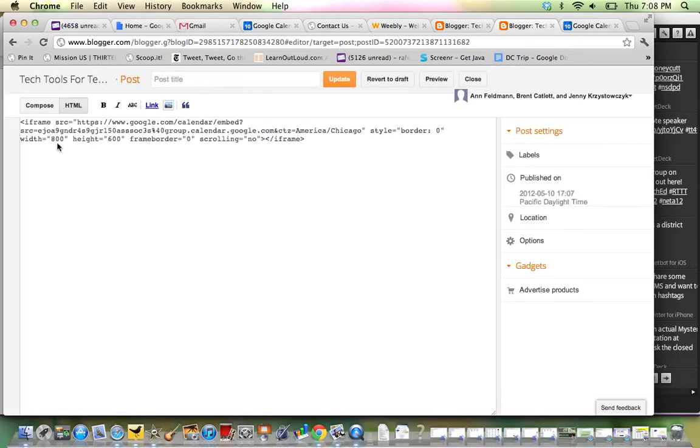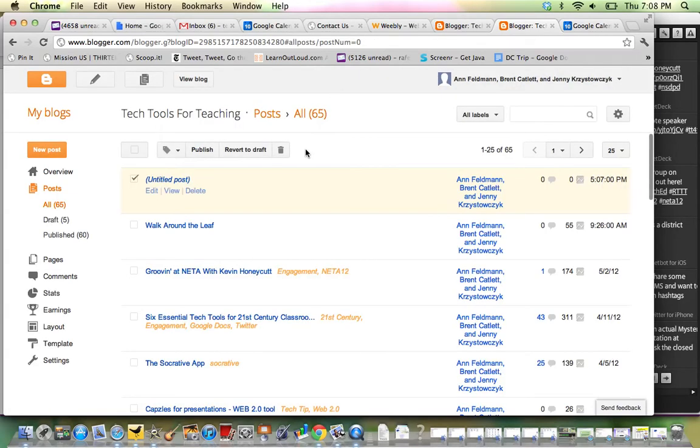So for example, it says right here the width is 800. So that's going almost the entire length or width of the screen. So if I go ahead and change this number maybe to something like 600, and then we'll go ahead and update that. Alright, and then we'll go ahead and view.